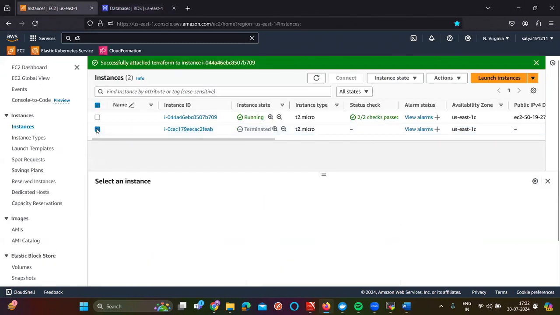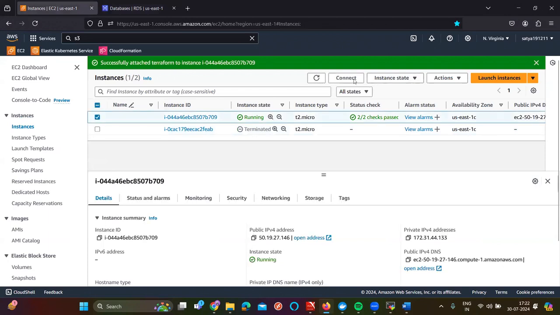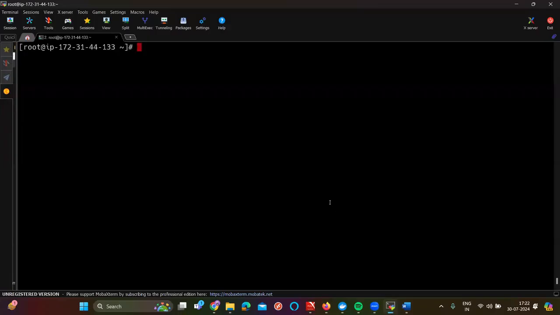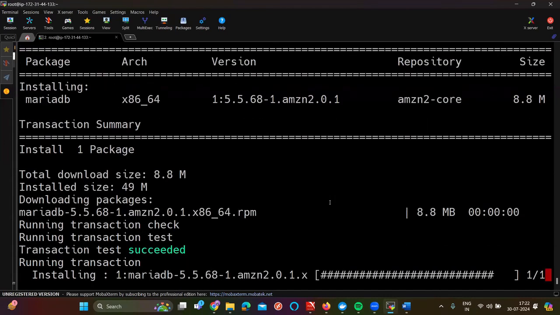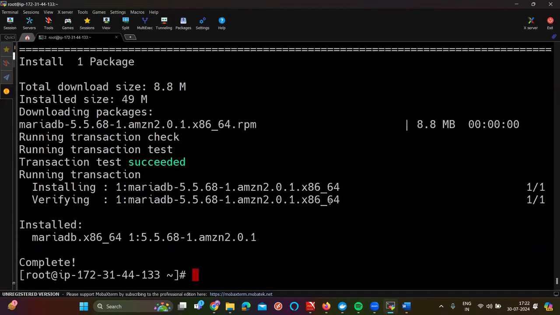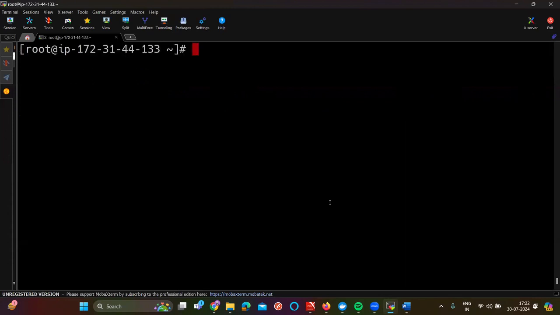In the meanwhile, I'll try to connect to the server. It is already there. So try to install MySQL. How to install MySQL? Simply go and give yum install. So MySQL is installed. So after that, here you are going to give the password. So just give mysql -u. U stands for user. Username is by default admin, and -p stands for password.